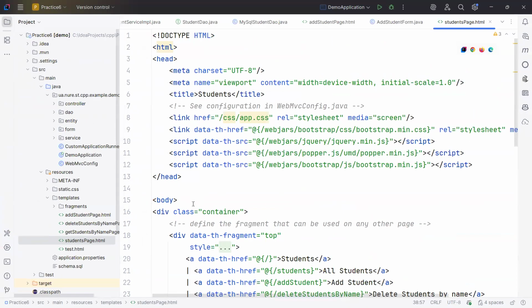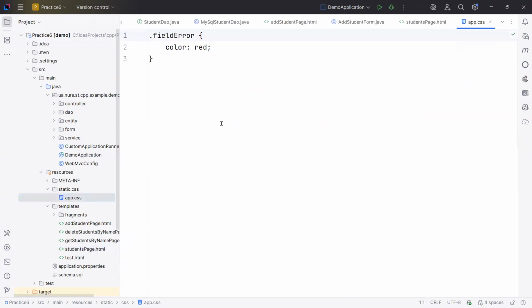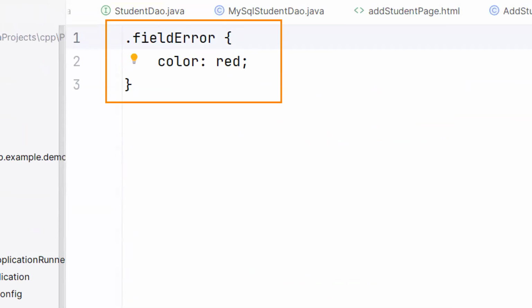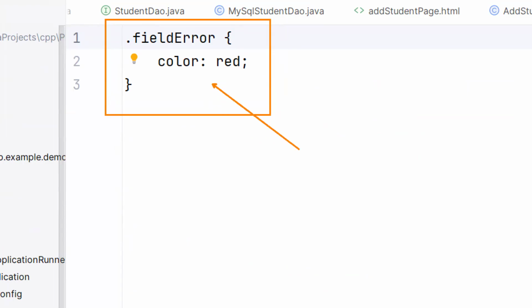But there is static content like images or static pages without any templates, just pure HTML and, for example, JavaScript, cascading style sheets, and so on. Okay, I have app.css. It has only one class, color red, no more. Other style sheets will be added automatically by Maven.